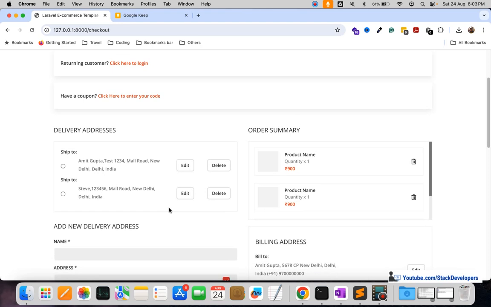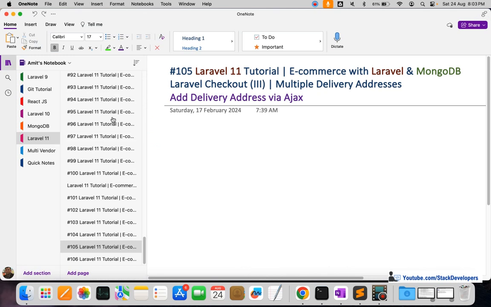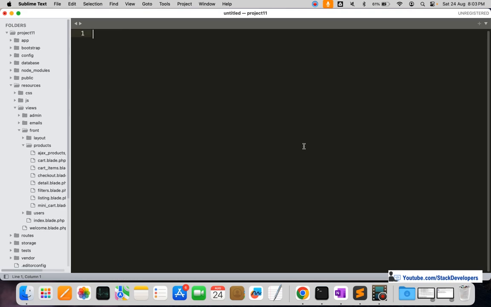We are going to work on this, and also we are going to disable these two modules here. This is not required here, so we can remove it: returning customer and have a coupon, because the coupon we have already applied at the cart page.